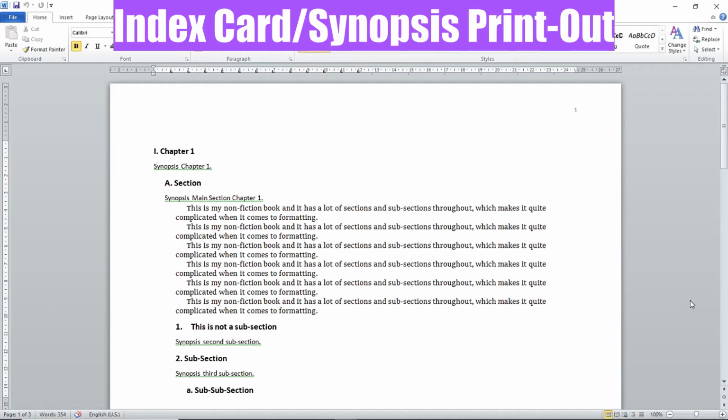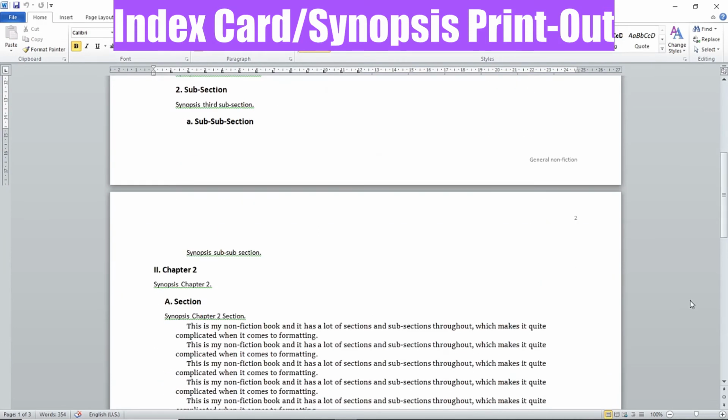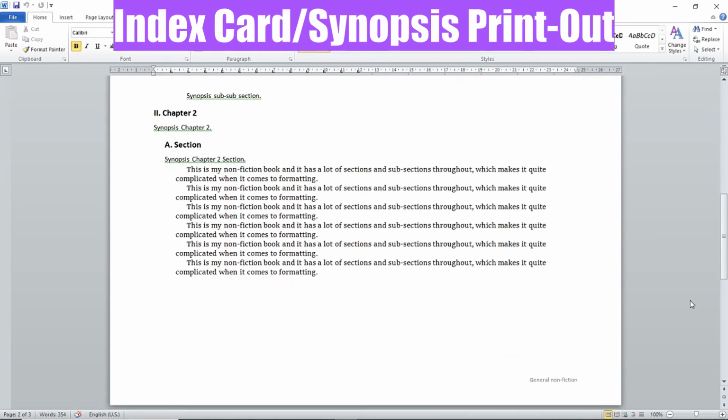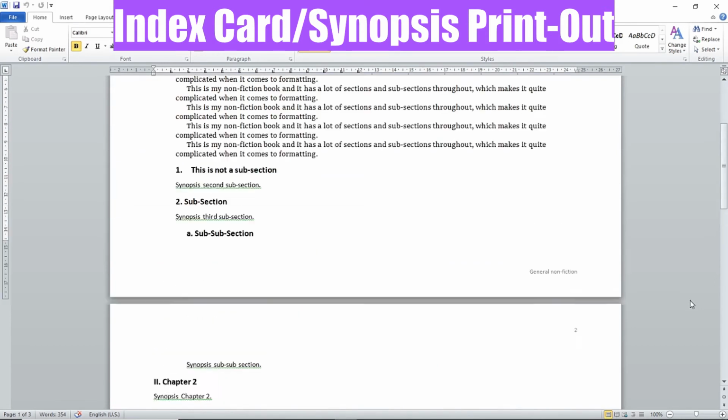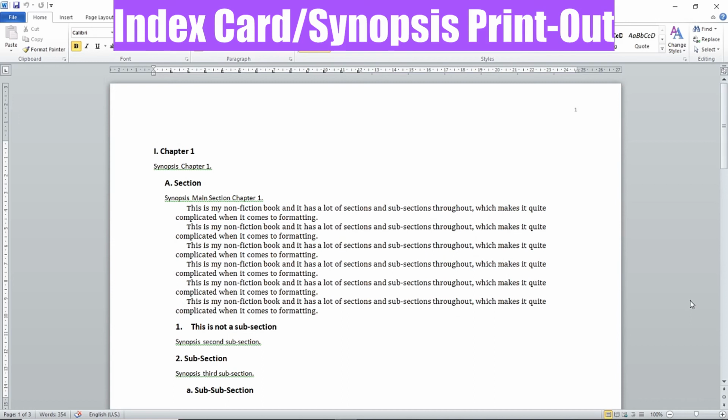If you print out your synopsis using one of the formats in Compile, you are also printing out your corkboard in normal text form. I'll be showing you how to print it out in card form later this week.